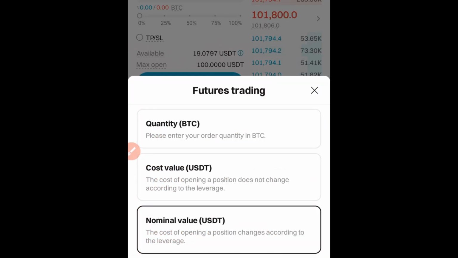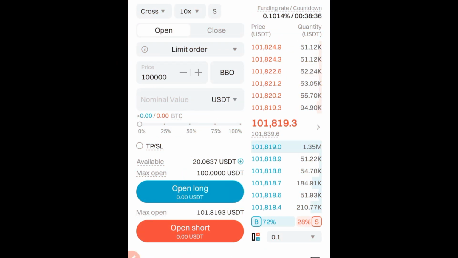Now, once you come to this page, we have the option, the first one here, which is quantity. We have cost by value, but the one I normally use is the nominal value, which is in USDT. So you select that option, this last option here that says nominal value. Once you select it, you'll now see that USDT option is the one you have here.